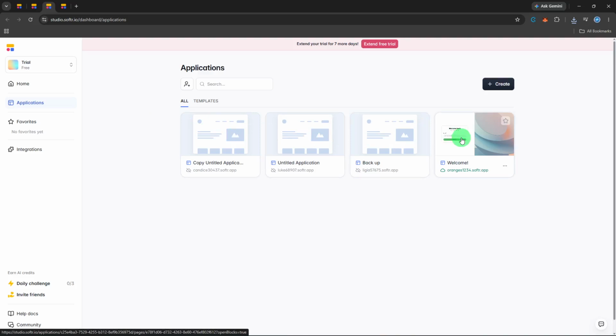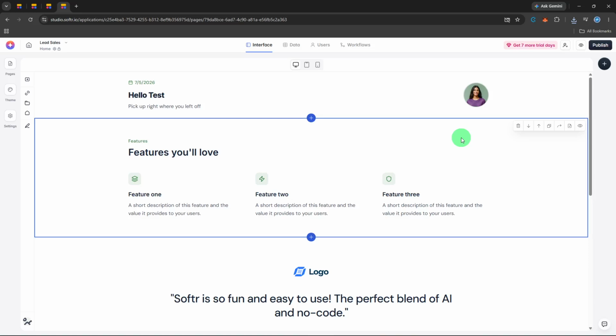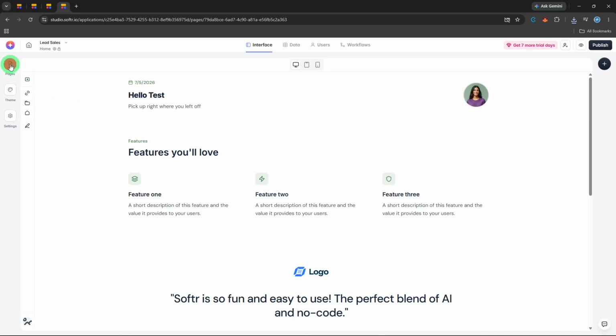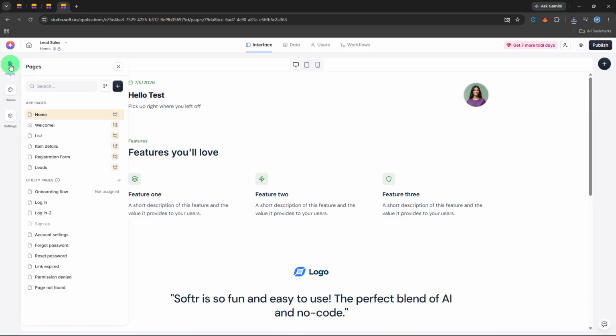Now locate the specific application you want to edit and open it. Just click on its name or the corresponding edit button and the app will load in the Softer editor. Once it's open, look again at the left sidebar and click on Pages. This will display all the pages that make up your application, from your home page to any internal pages you've built. Think of this as your site's blueprint. It shows you the structure of everything your visitors will navigate through.